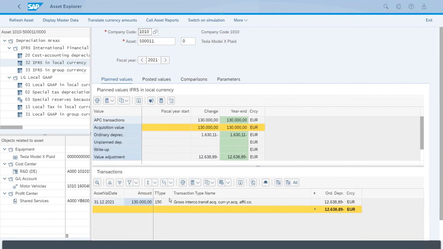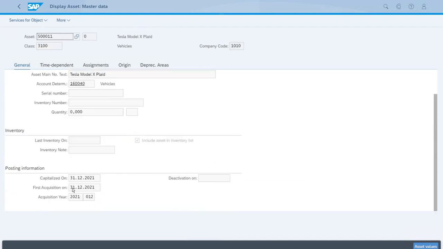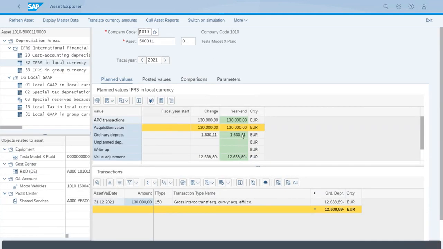We get all the values, including the acquisition amount, but again the transaction type is different. It's 150, because this is just an acquisition, since we use the gross method for the transfer from an affiliated company code, and even the ordinary depreciation. If we check the master record, we get the correct dates for the activation of the asset, and it hasn't been deactivated yet, of course. So everything is as expected, and everything was posted correctly.